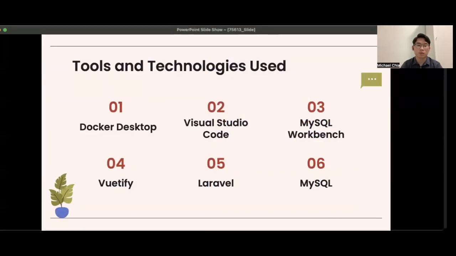The tools we use to develop the system are Docker Desktop, VS Code, MySQL Workbench, BTV, Laravel, and MySQL. Docker is a platform for creating and managing application containers, ensuring consistent deployment. VS Code, also known as Visual Studio Code, is a versatile code editor for coding, debugging, and version control. MySQL Workbench is a visual tool for designing and managing MySQL database. BTV is the front end for the web application, which is the web interface in Vue.js. Laravel is a PHP web application framework for efficient web development, including routing, authentication, and database interaction.